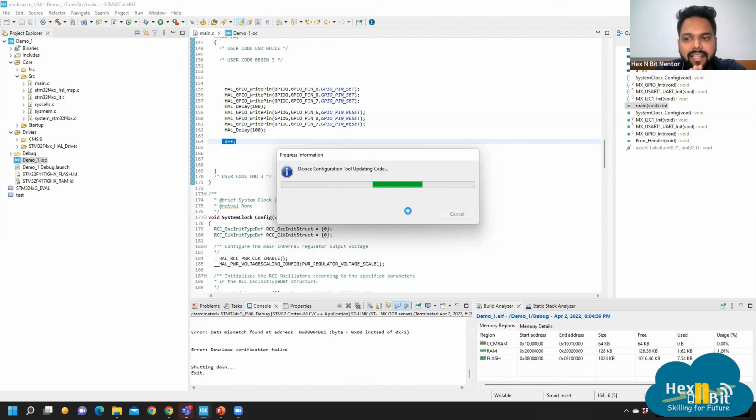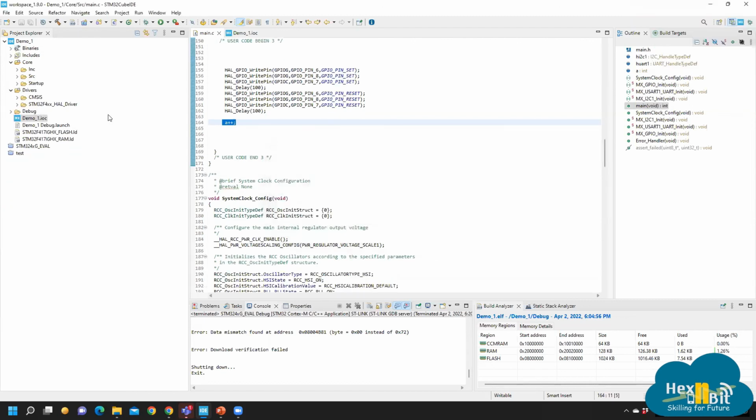Till now the steps are clear. Any doubt in these steps? No, it's clear actually. Okay. Now the next part is, where is the interrupt file, where we have to write the function?